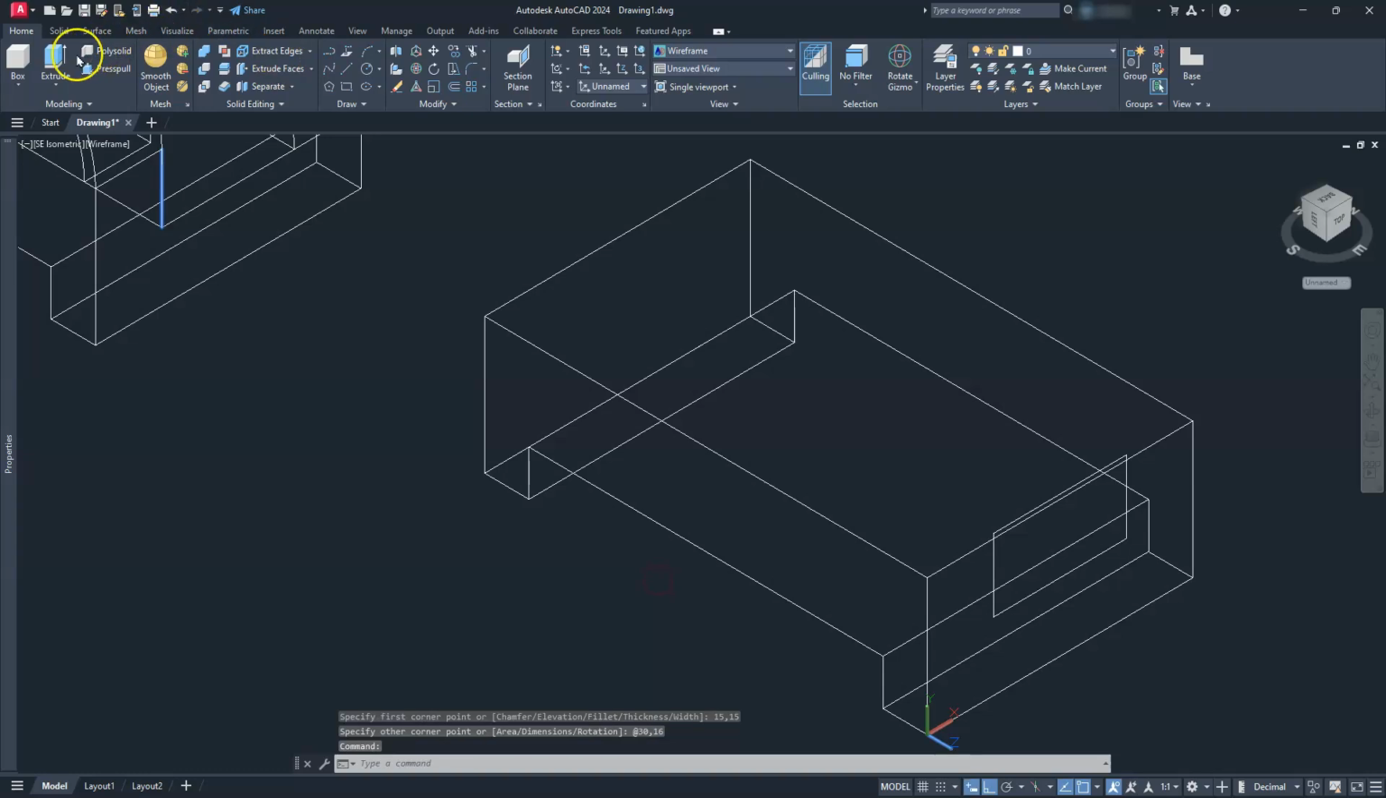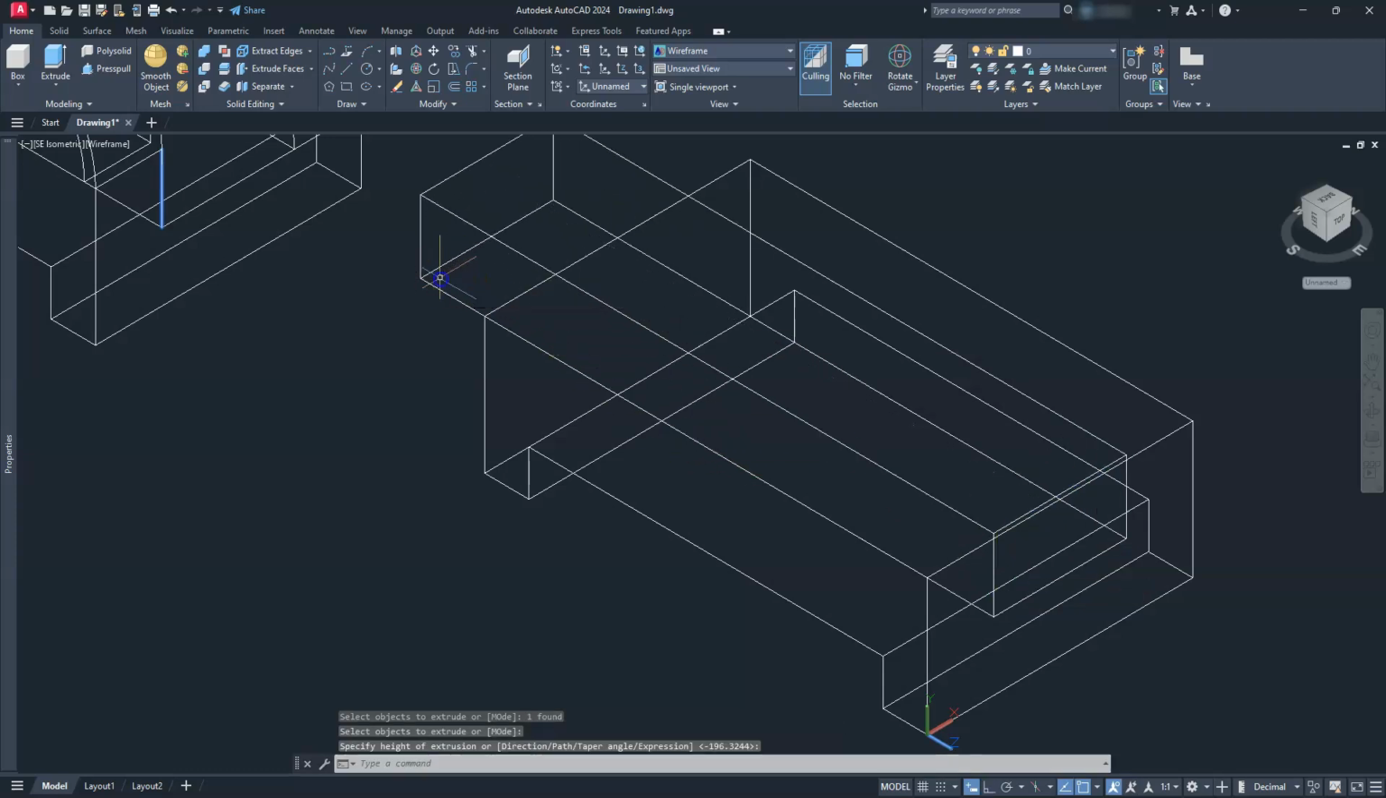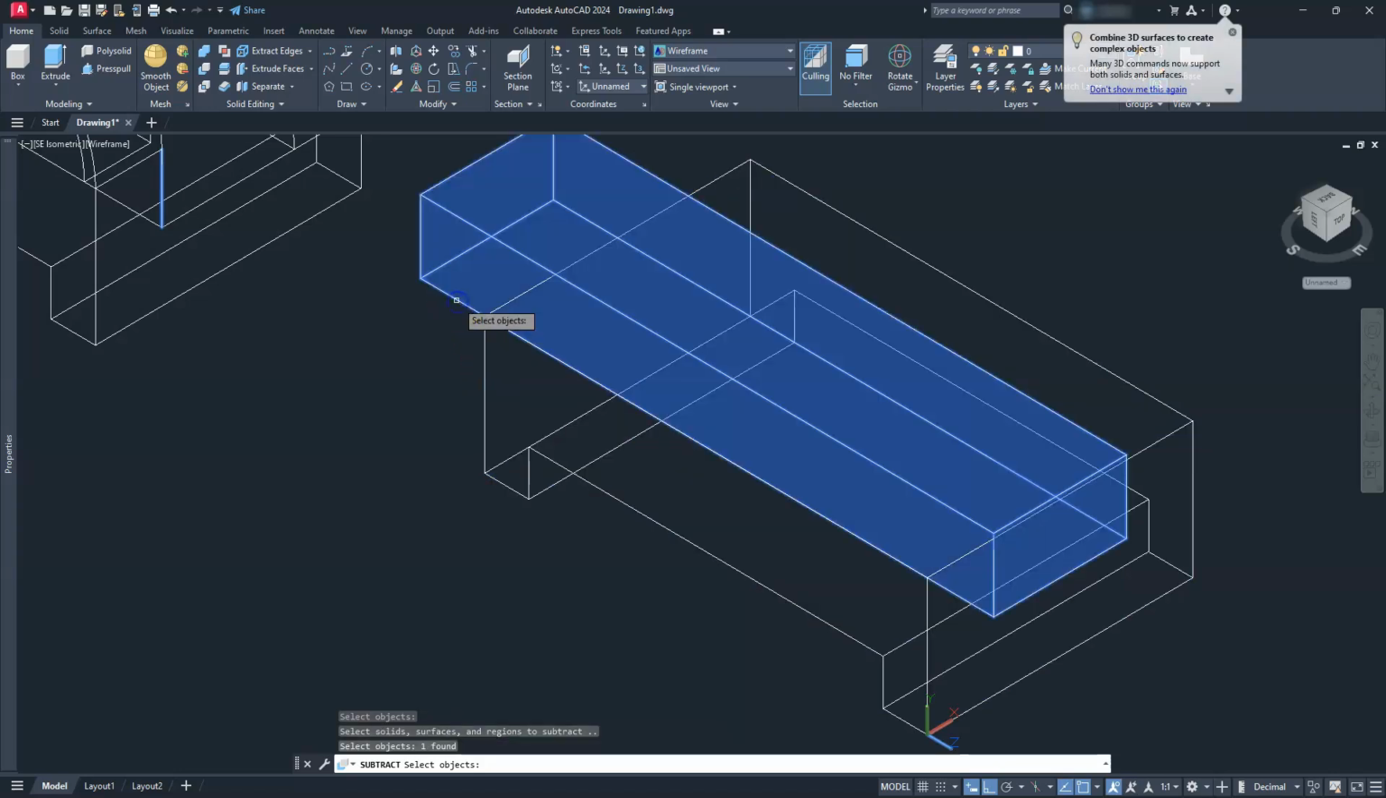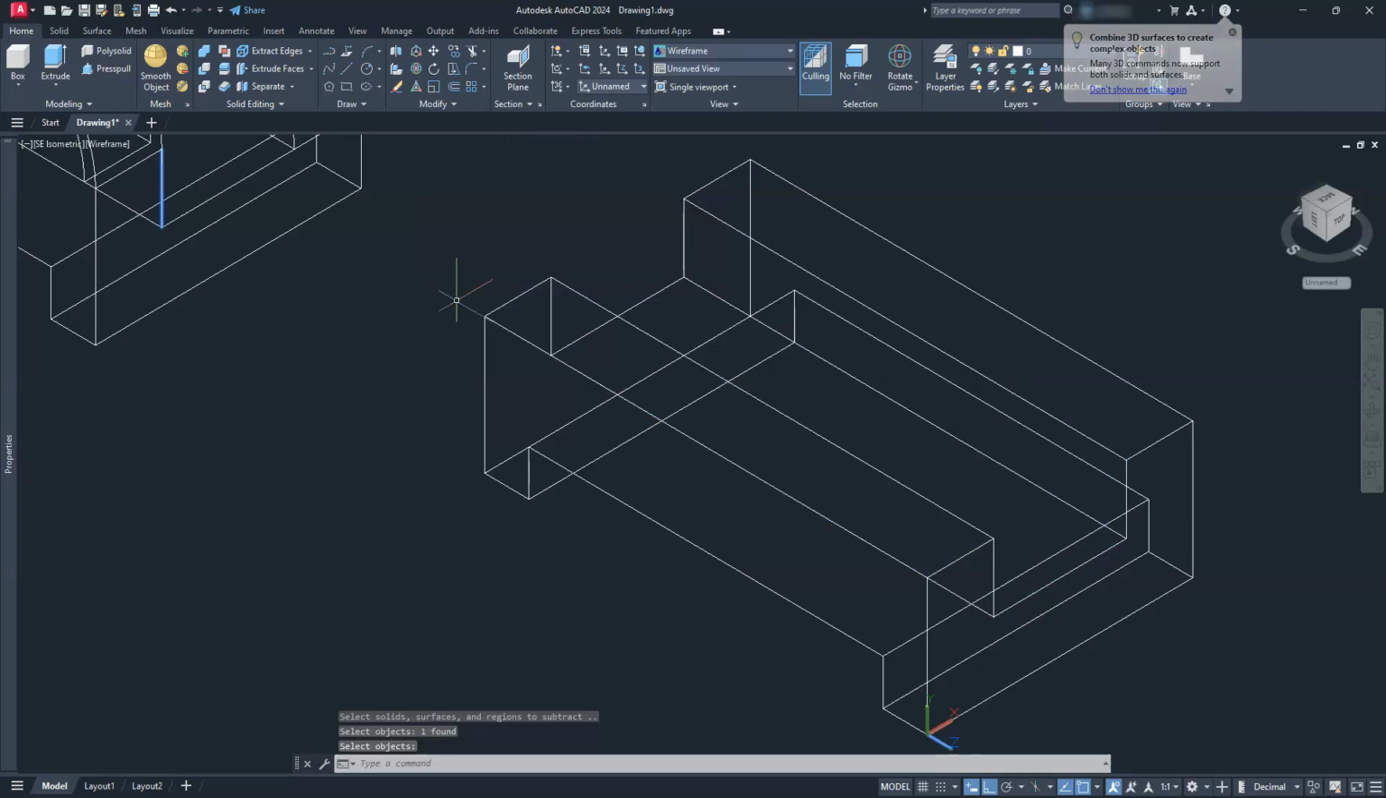All right, next let's go ahead and extrude and select the rectangle I just created and hit enter, and I'm going to send it all the way through my part. All right, next we can go ahead and subtract this. So let's go to our subtract. Select the object I want to keep first, go ahead and hit enter, and then the object I want to subtract from it is this one here. All right, so now we have that shape created.